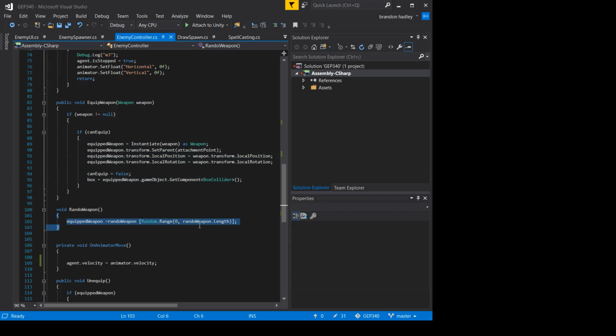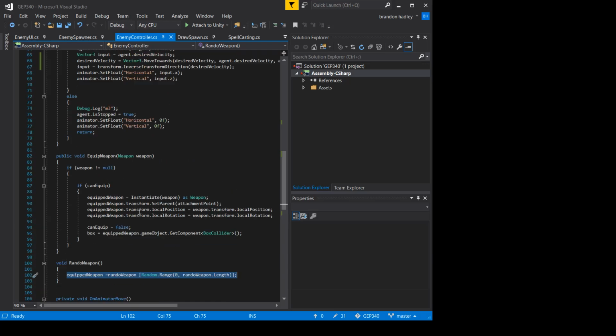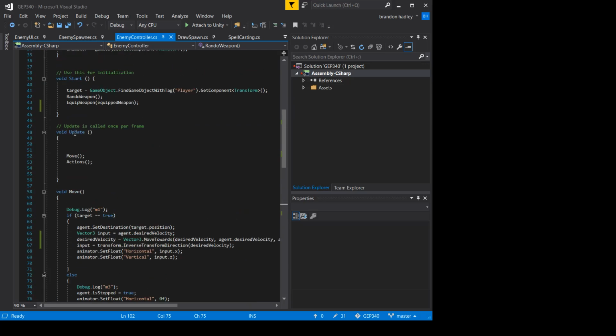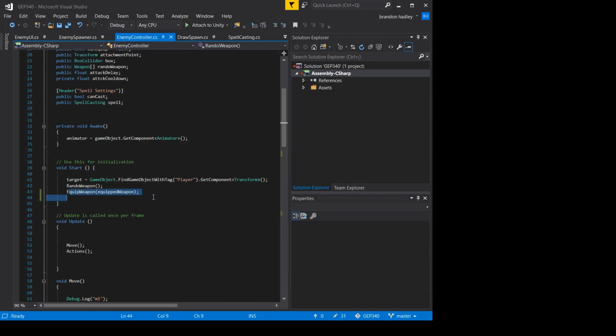And then here is how I pick the weapon. For the enemy, I use the random weapon. I have a list of weapons, and then it just randomly rolls a number from 0 to the length of the list. And that is actually called in the Start function up in this location.